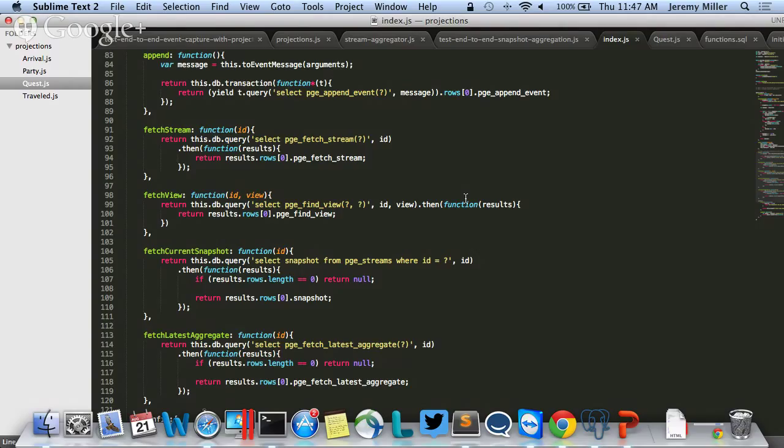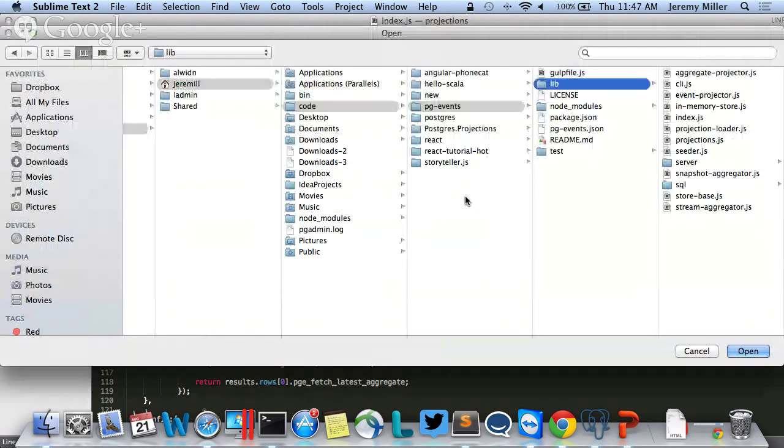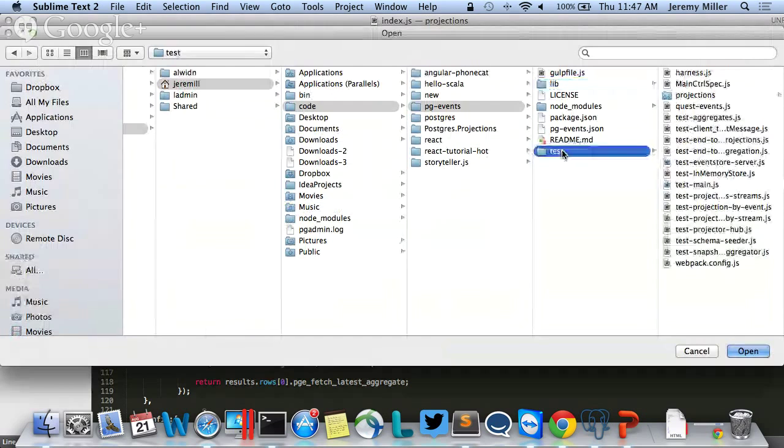Do you have an example of actually publishing the events? Publishing the what? To the database or to other? Just seeing the usage.